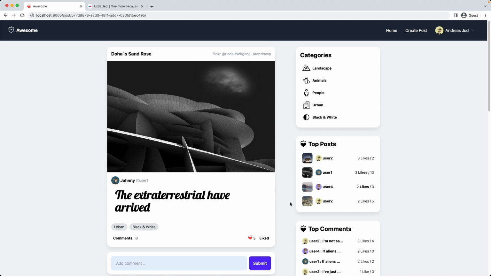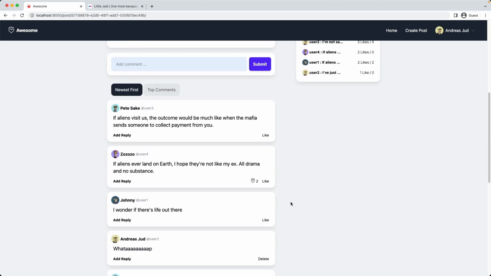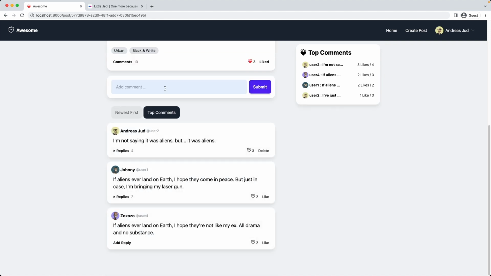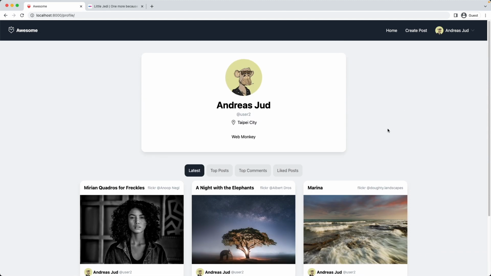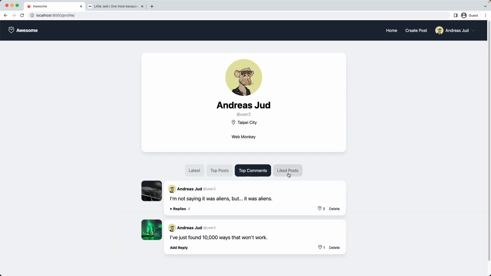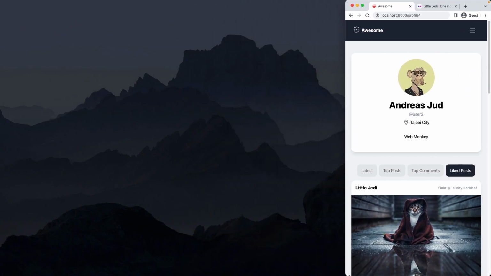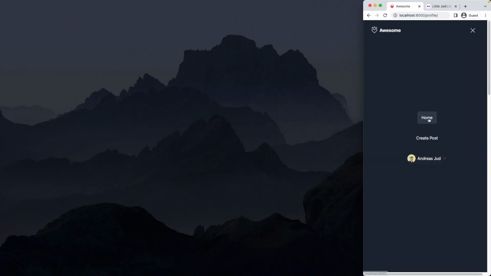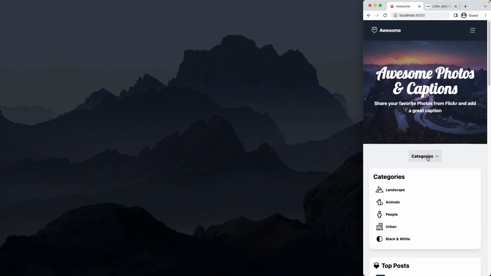The sidebar displays a list of the most popular posts and comments, providing an interesting insight into what's trending on the site. In the profile section, we can add our profile image and bio. We can see our most recent posts, top comments, and also the posts we liked. Overall, this is quite a complex web app, but it has all the functionality you would expect from a modern social site.